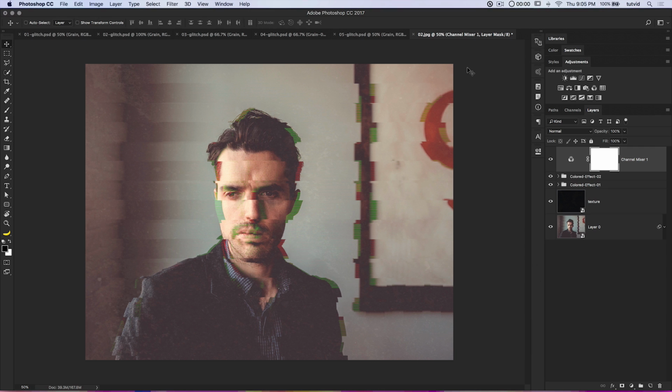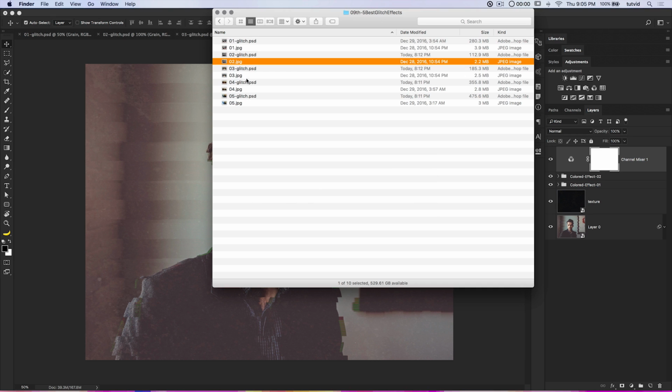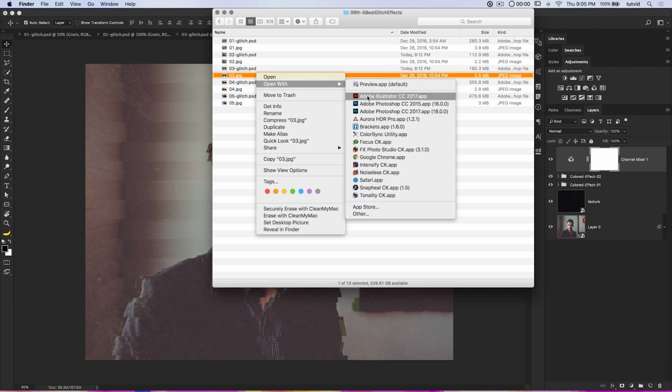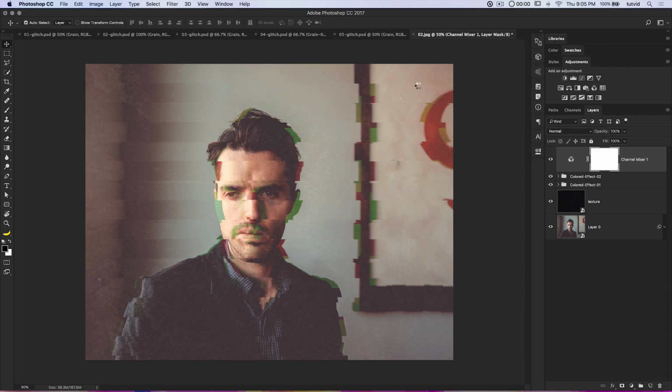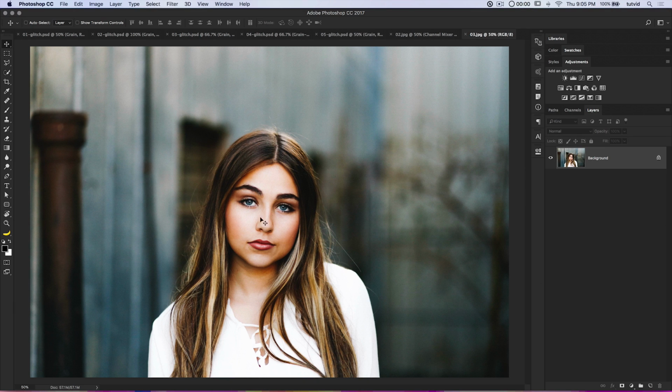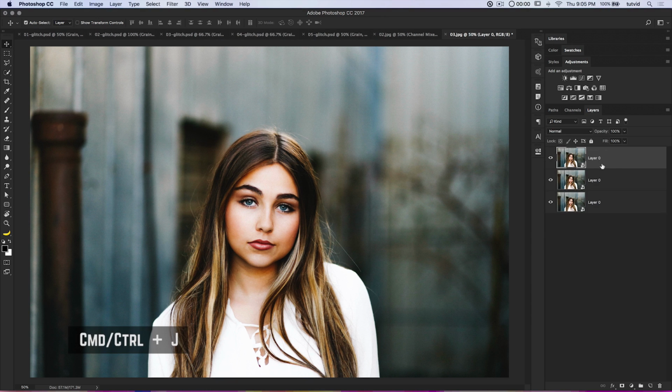Now let's talk about creating the blending mode-based glitch. So I'm going to jump over here to my Finder. I'm going to right-click on the third image here. I'm going to open this guy with Photoshop as well. All right, so we've got her here in Photoshop, and the first thing we want to do is right-click and convert this layer to a smart object, and then duplicate the layer twice. Command or Control J. Command or Control J.